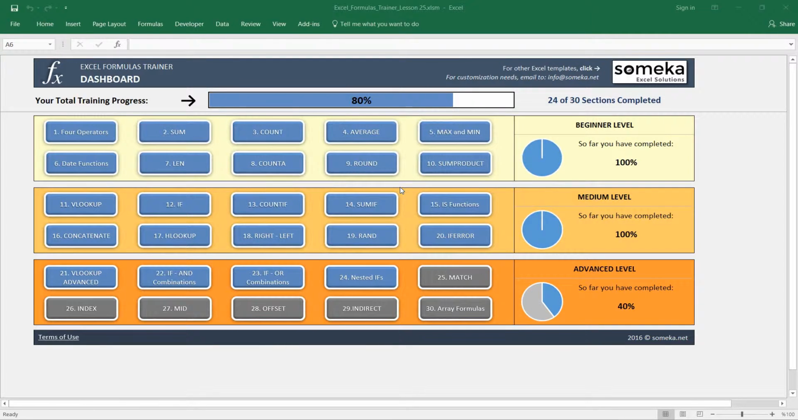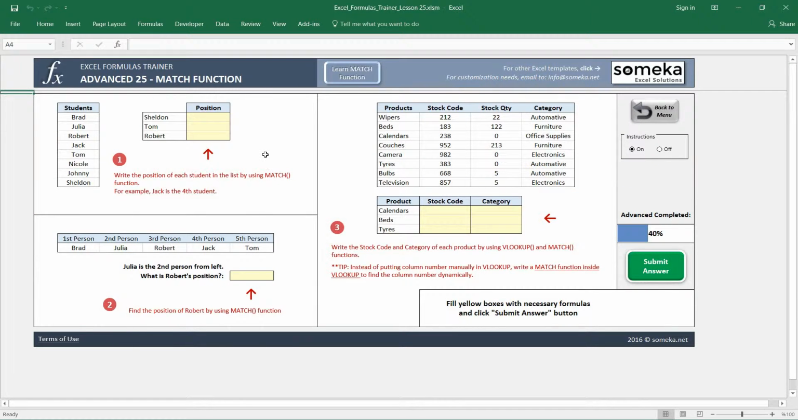Hello and welcome. In this video we are going to see how the match function works in Excel. For the match function we have prepared three separate examples, and we are going to use the VLOOKUP and match combination. But first, let's start with how match works basically.